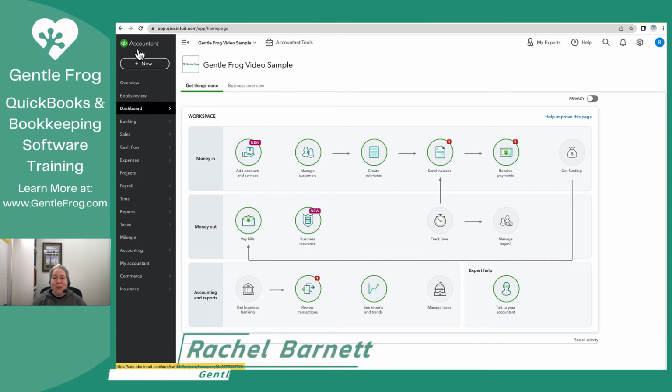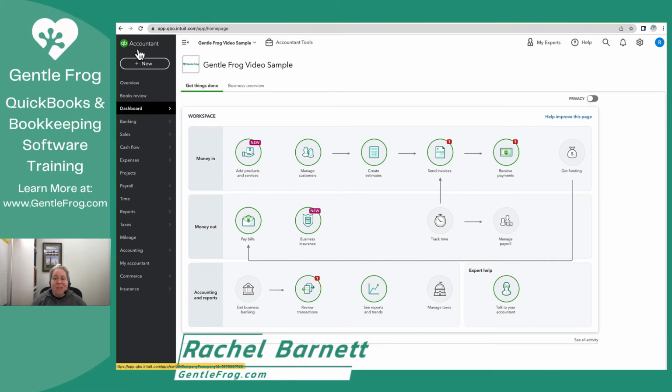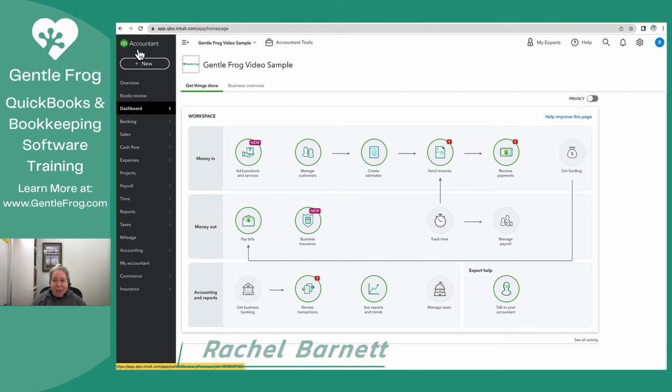Hi, this is Rachel Barnett with Gentle Frog. In this video, I'm going to show you how to update the mapping when you've connected PayPal to your QuickBooks. So let me first show you what I mean. I have connected my PayPal to QuickBooks using PayPal Connect. I generated a sales receipt for a deposit that I had received into PayPal. As a result of that, the sales receipt said that it went to PayPal income. I don't think I want it there. I think I want to pick where it goes. If this ever happens to you, I want you to see how you can pick where it goes.